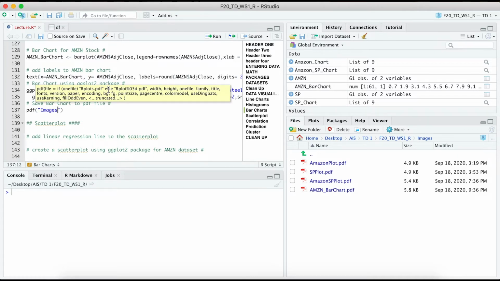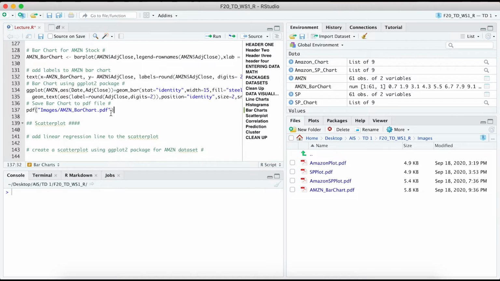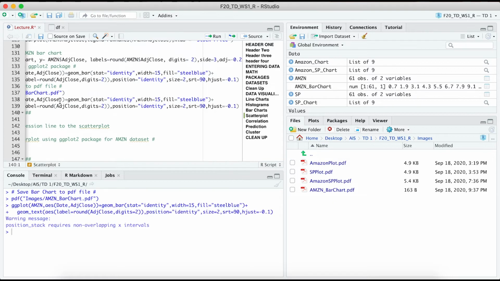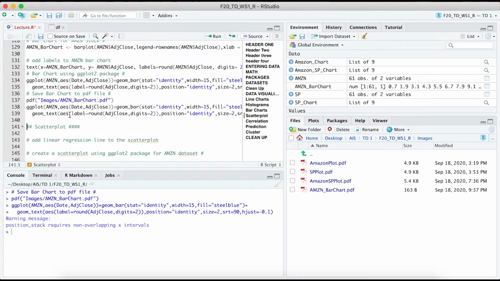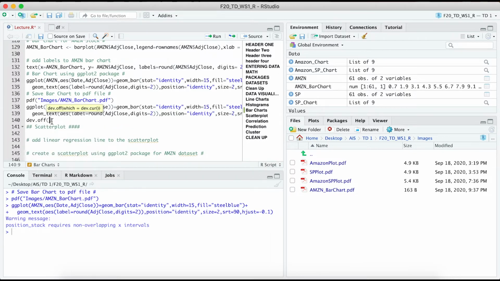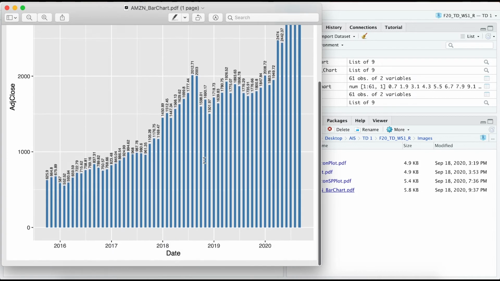I wanted to save it in images folder, and I want to call it as Amazon bar chart.pdf. And then I'll start this process. I do not have to put it as variable. I can also copy this code, paste it below, run it, and then send the information about it. And then finalize the process by writing this code. And I can open this right now, and as you can see, it's here.